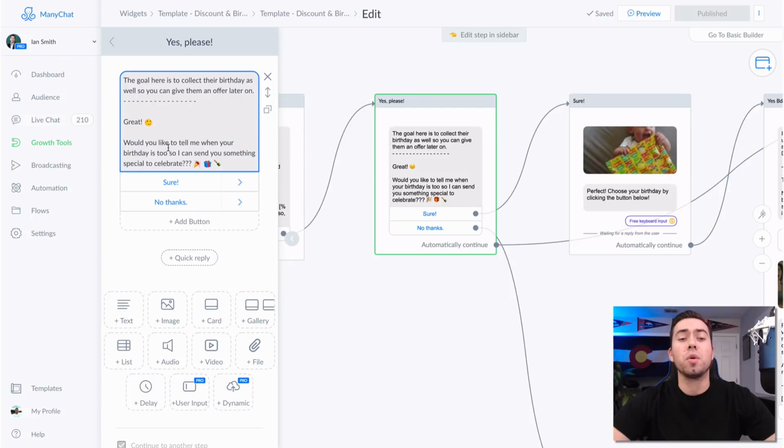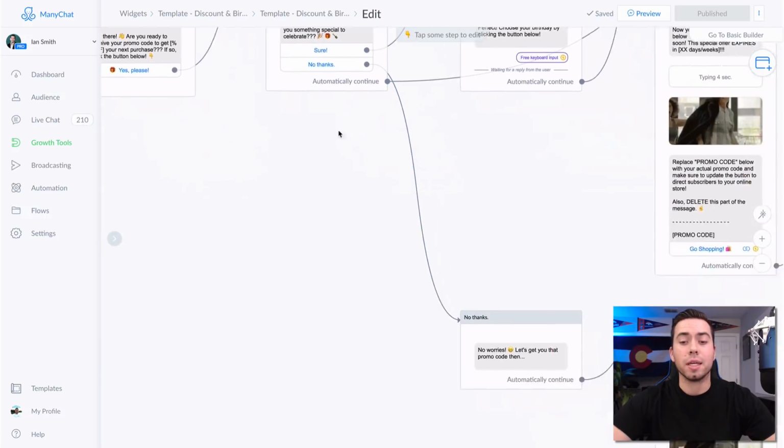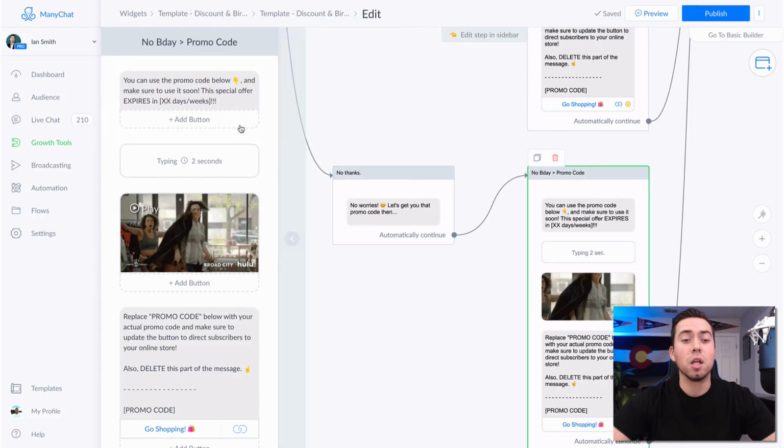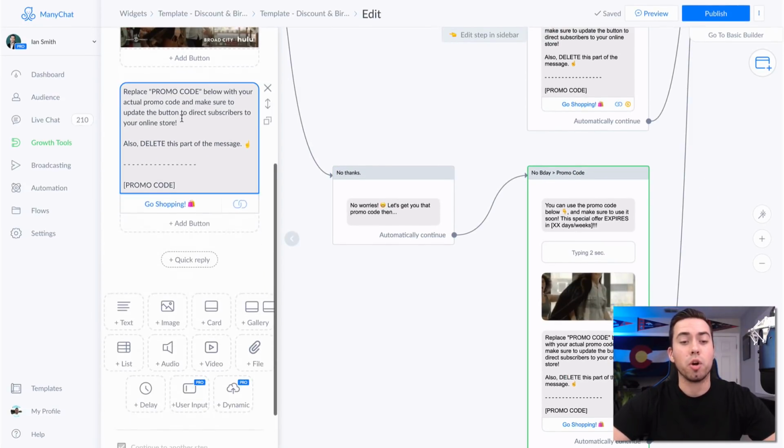Great, would you like to tell me when your birthday is too so I can send you something special to celebrate? If they click the no thanks button, they're gonna get sent this message right here. No worries, let's get you that promo code then. And then the next message after that will be actually giving them the promo code.